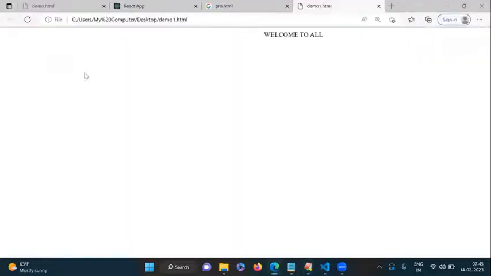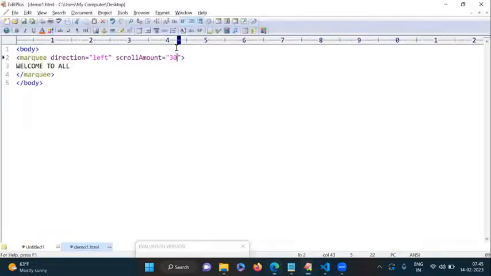Like that, here it is jumping 30 pixels now. If you observe here, at a time it is moving 30 pixels distance. So this is about scroll amount. This is the way to provide the HTML element properties. Many properties are there for many controls, and these are the elements.